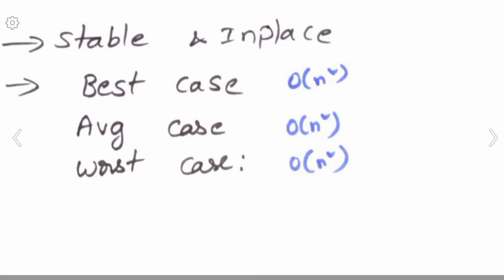Okay, so this selection sort is a stable and in-place algorithm. Okay, so here we consider the best case. Here also we are going to perform n-1 iterations in the first pass, n-2 iterations in the second pass. That means we are going to compare the elements in the given array, n-1 times in the first pass, n-2 times in the second pass. So that's why the time complexity of the selection sort is big O of n square.